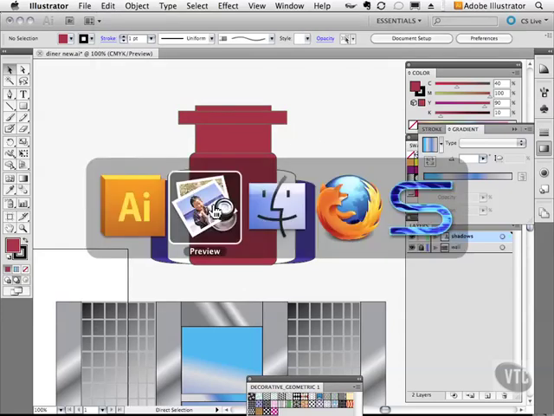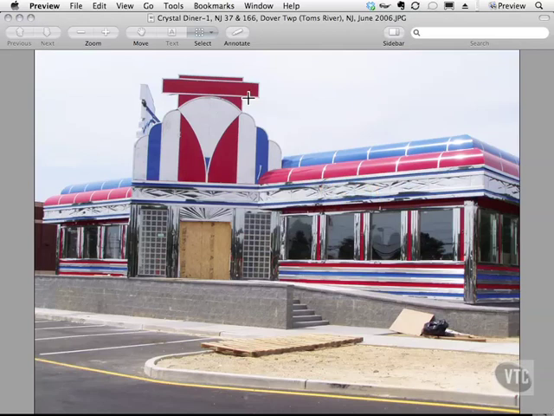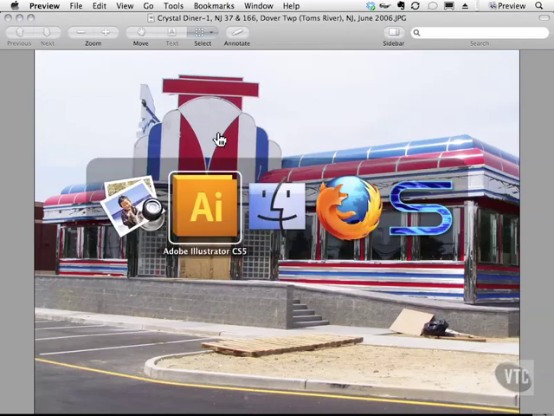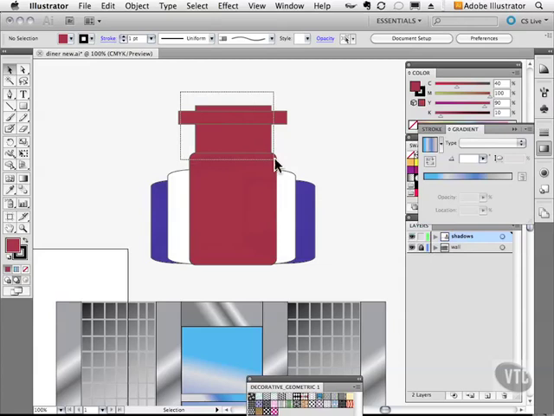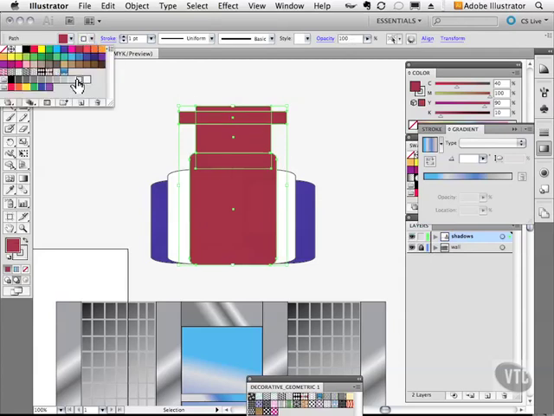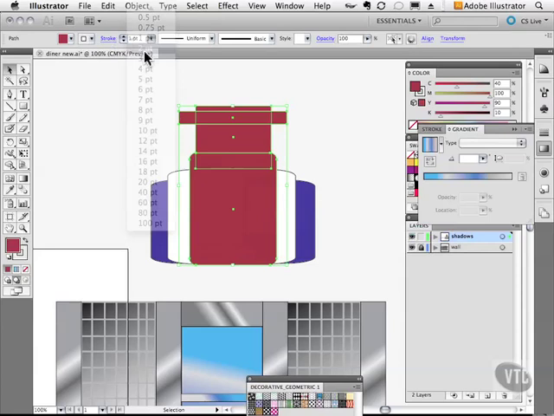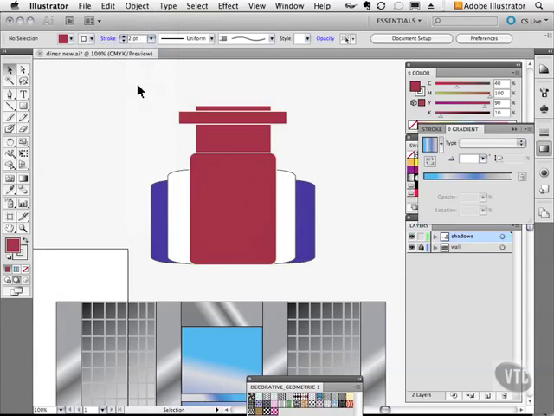Now what we're going to do is take one more look here and just see if the colors are all the same. And they all have a bright outline. So let's go ahead and recolor the stroke on these guys. Okay, maybe give it a little bit more thickness. And there we go. I'm also going to grab my type tool and I'll type the word diner.